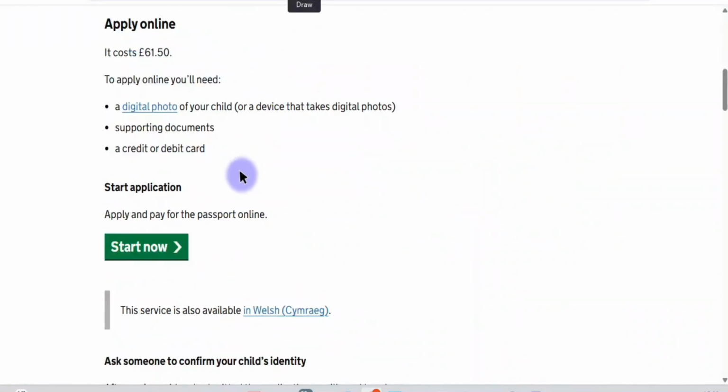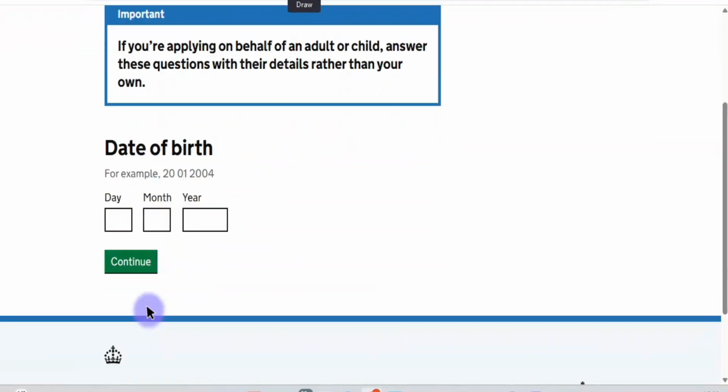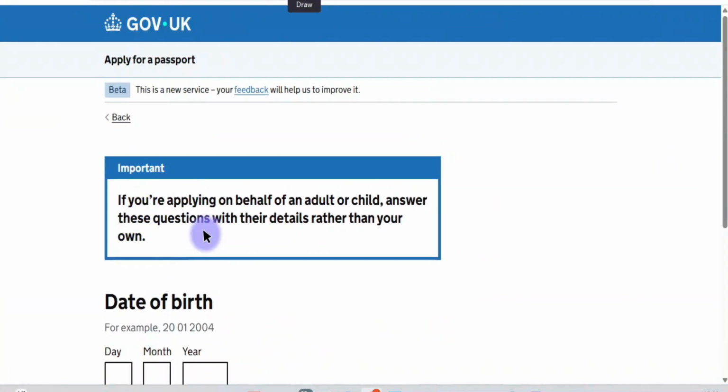So if you want to read that information, you can. You need a digital photo, supporting documents, and a credit card. You have to pay the fees. Start now. Do you live in the UK? Yes. Continue. So you're going to tell the date of birth.